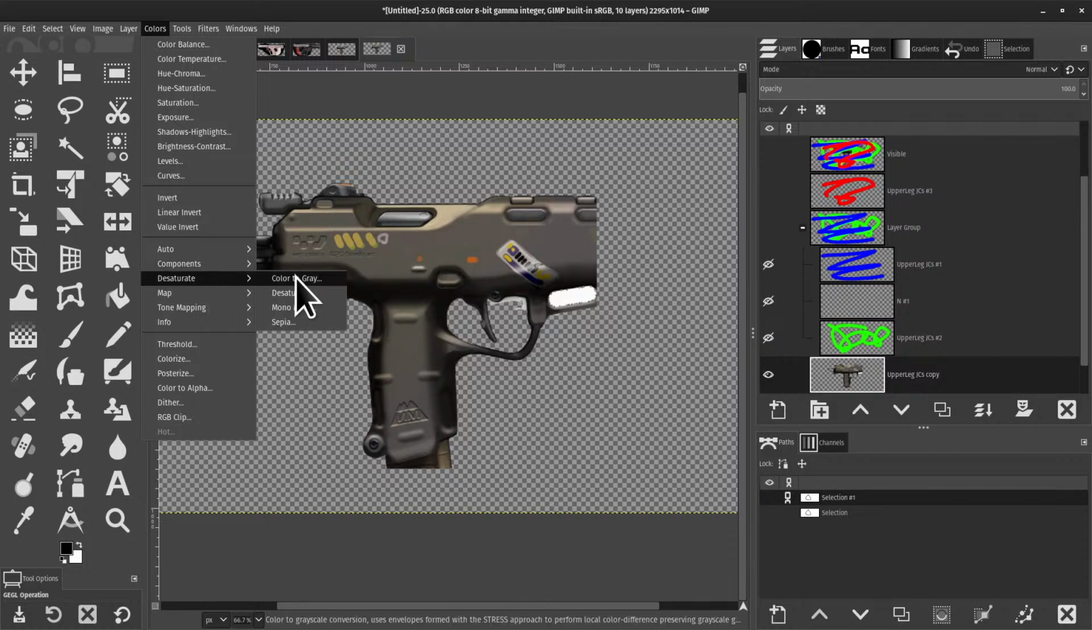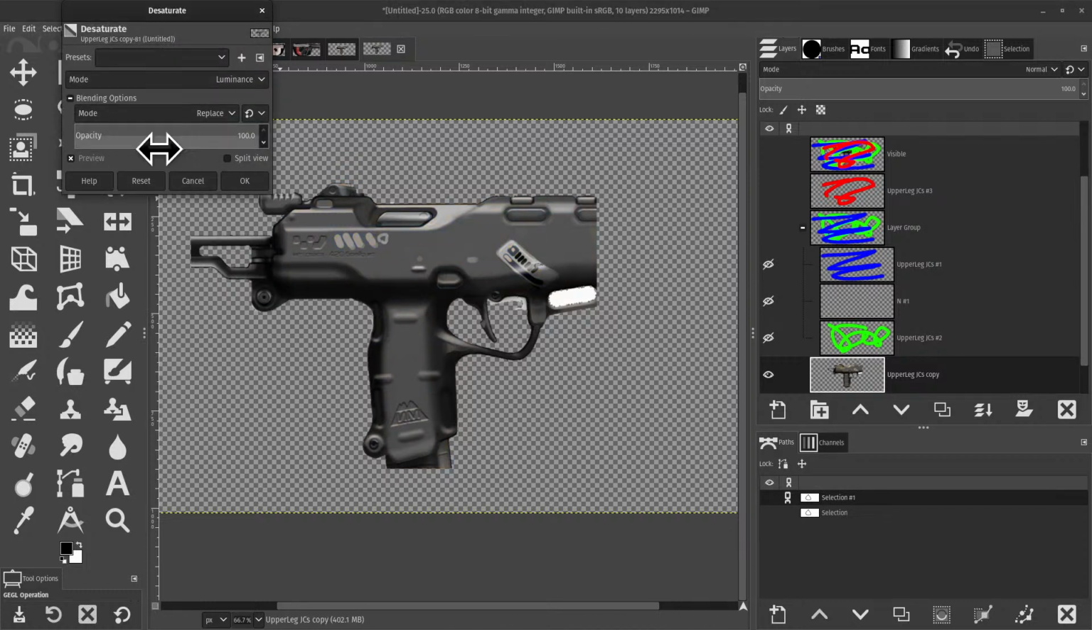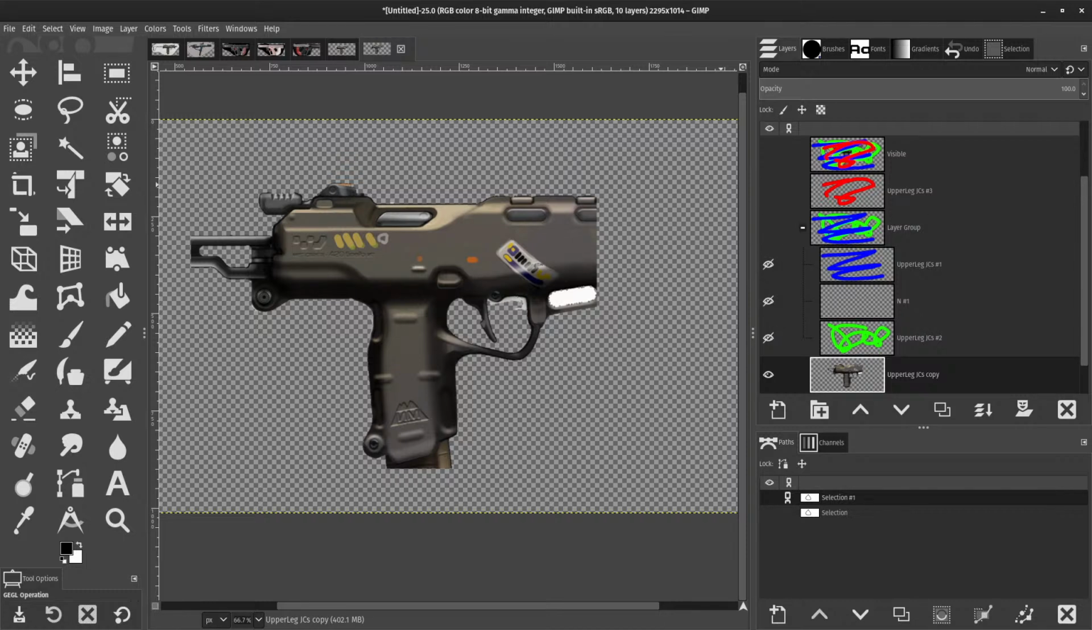Decompose, saturate. Okay, here we go. Desaturate. This is a very important one. I'll show you why. Hang on a second. Let me just look for something online that I can use as a reference here. Oh, perfect. Benchy. All right.